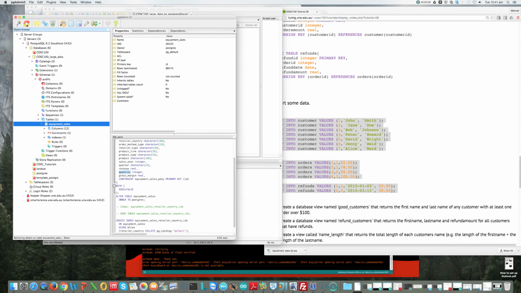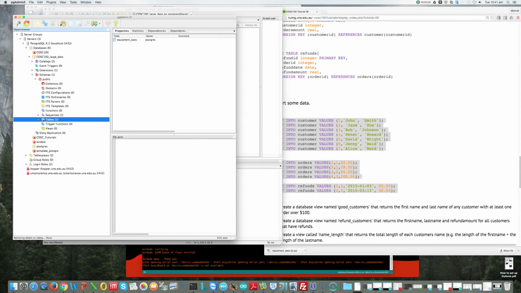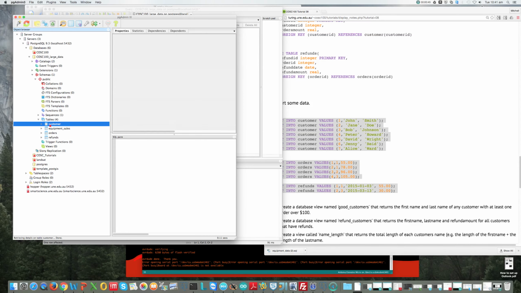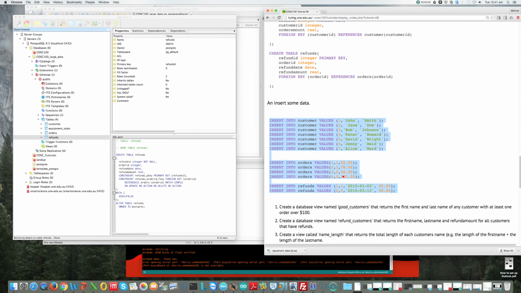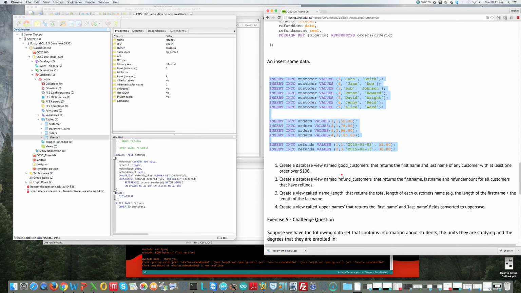And if I go back to my COSC100 database here, I have my 3 new tables, my customer table, my orders and refunds table, and we can see from the information up the top here that they've got some rows of data in them. So the first question here asks us to create a database view named good customers that returns the first name and last name of any customer with at least one order over $100.